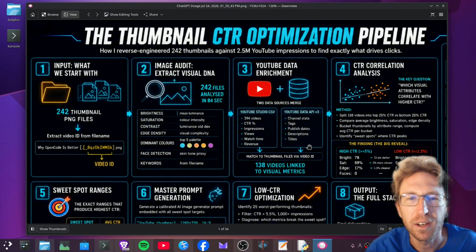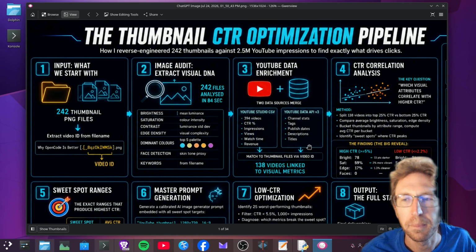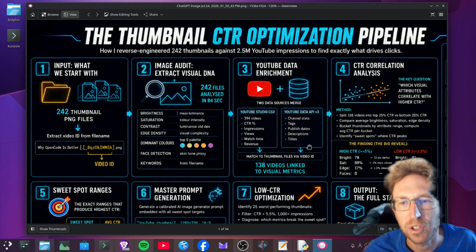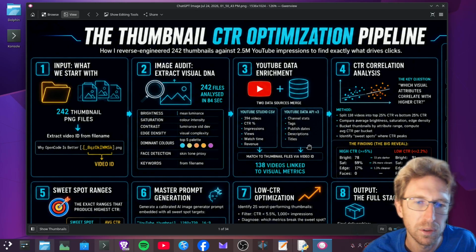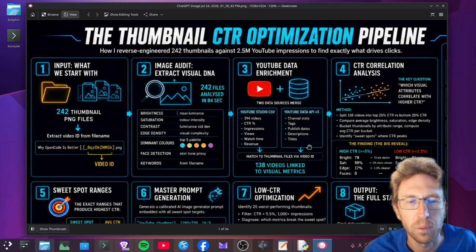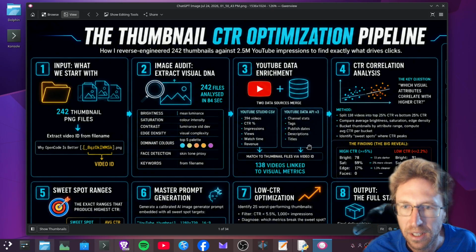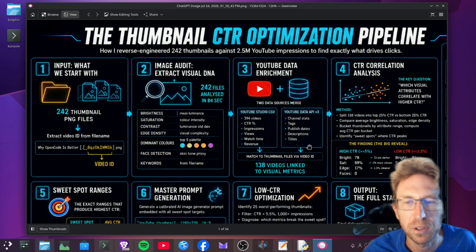In this video, I'm going to be taking you through my thumbnail CTR optimization pipeline, which I'm using to design all of my thumbnails moving forward. So if you're anything like me, you'll want to know how to create a good thumbnail to get a higher click-through rate and ultimately more views, more subscribers, and more revenue for your channel.